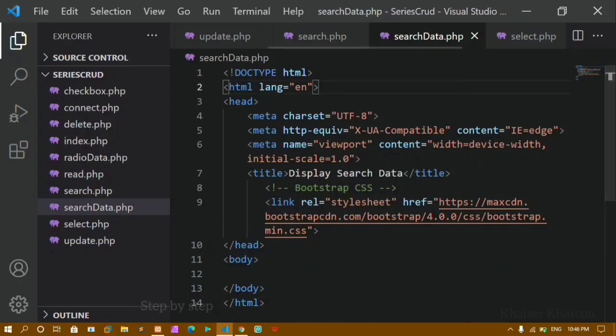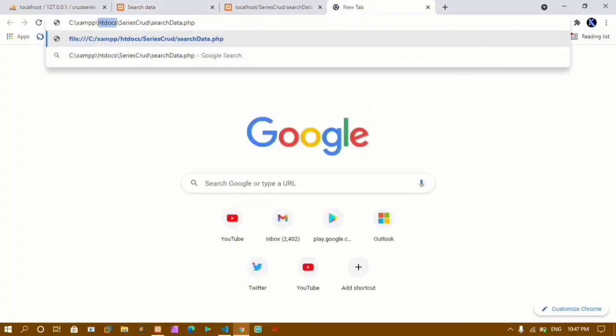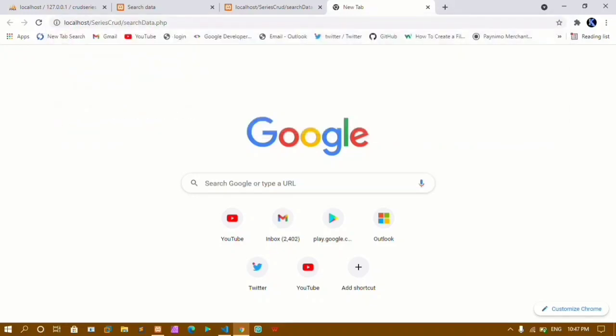I'll save this, I'll just copy this path, and here in a new tab I'm just going to paste the path. I'll just remove this and write localhost. I'll enter. You can see I'm having this title here, display search data, and here I'm having this data equal to 21, and using this ID I'm going to access that data and display it here. Okay, I'll just close this new tab.